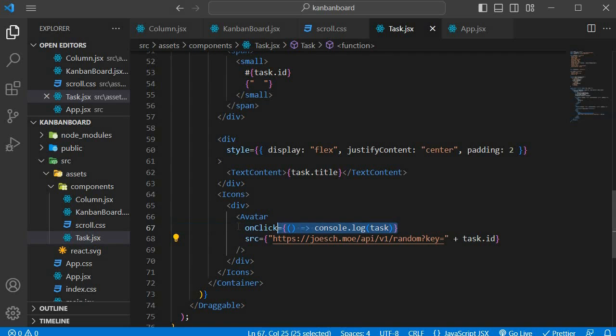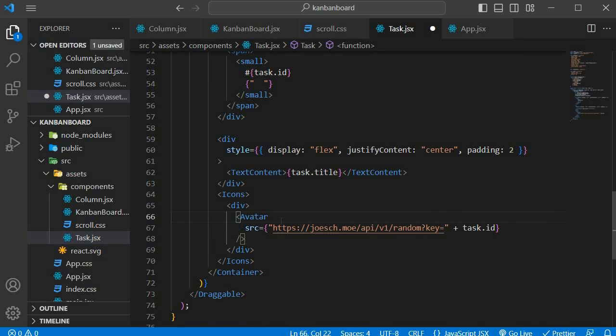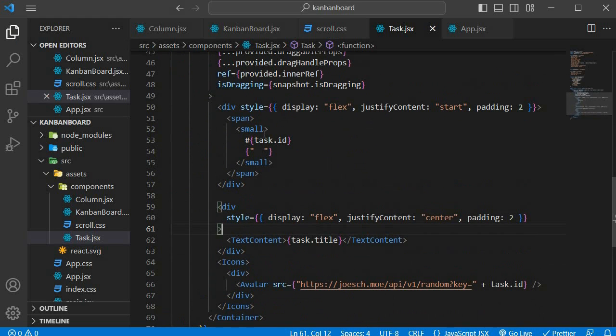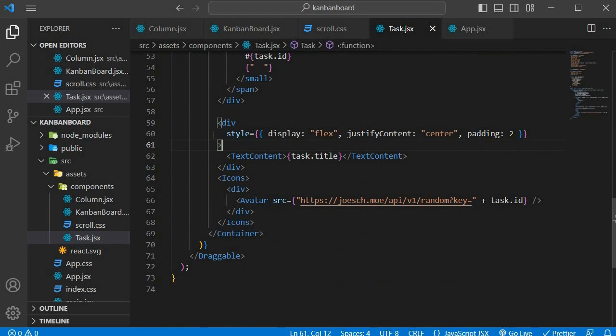So let me just get rid of this because I was using this for debugging. Alright, so there is our task. At the very top we have our task ID, and then after that we have our task title over here. You can see this, and then here we have the icons. So we've now officially created our task, but there's just one more thing.